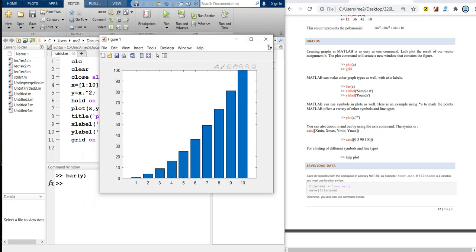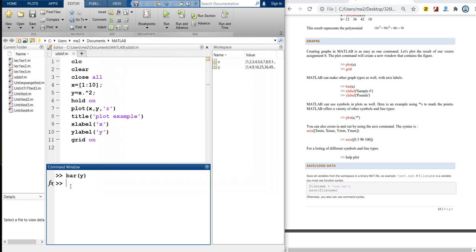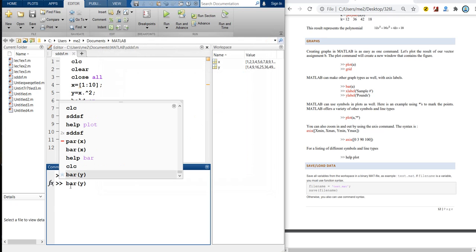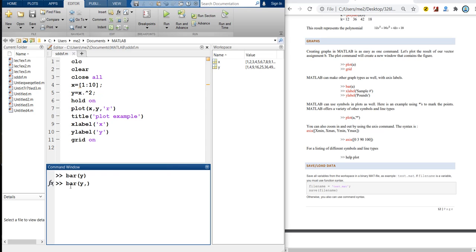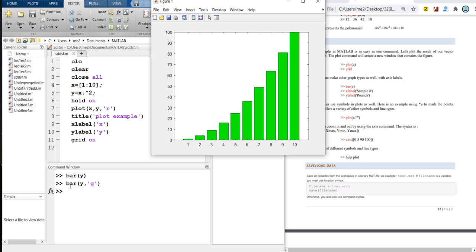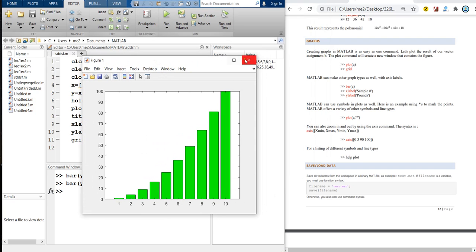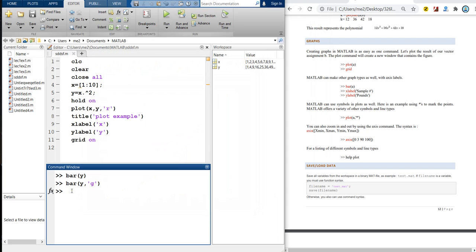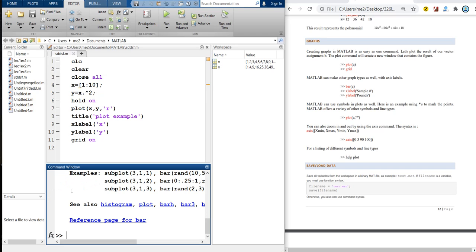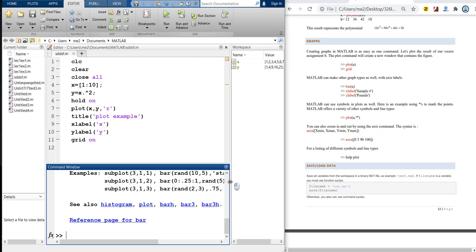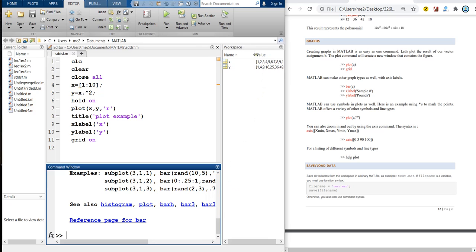And we can change the color of the bars and everything. So let me write bar again like this, and say that I want it in green as an example. Plot, as you see, we have green. And if you want more help about bar, just write help bar like this, and you can see here what options we have in MATLAB for the bar.